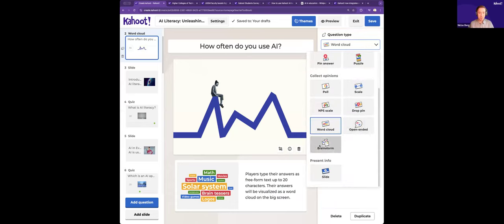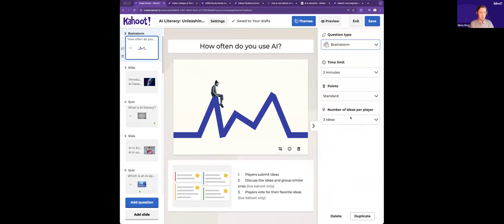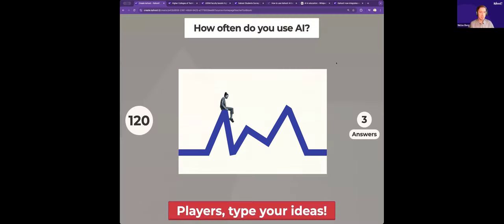Also, the brainstorming question type is very nice. It works in the way that you can give your students a number of ideas that they have to submit. They will submit them, and then you will be able to group them, as teacher or as lecturer, into similar answering options. And then at the end of the session, students can actually vote on those ideas.